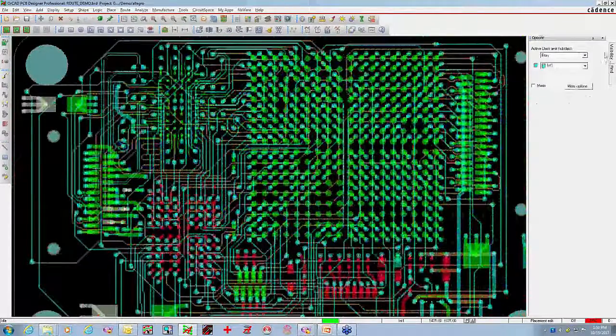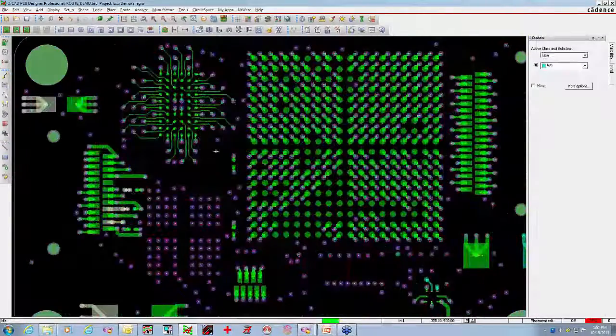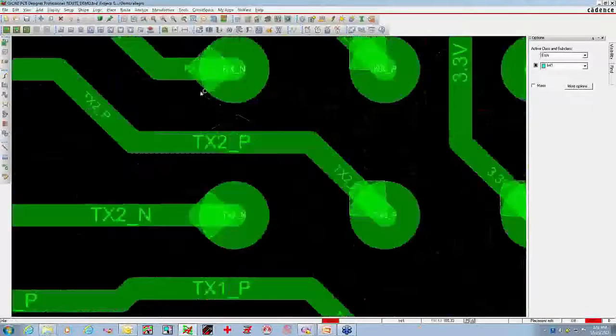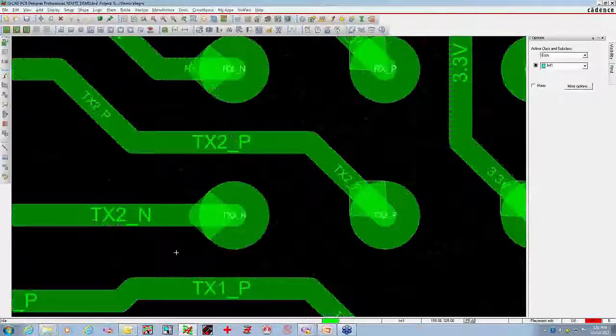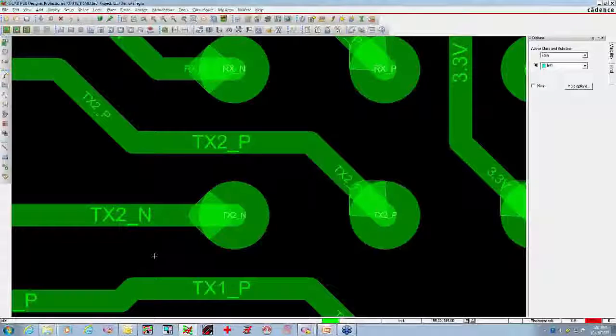And if we take a look at that, let's go back to the top layer. If I view in that area, you can see the shape that's been added now to the edge of this trace coming into the pad. So I have a little bit more copper feature spread out coming into the entry of the pad here, which gives me a much more reliable connection.